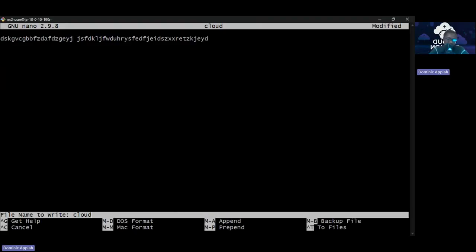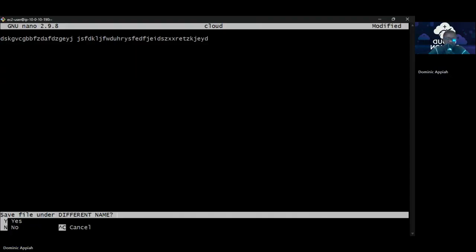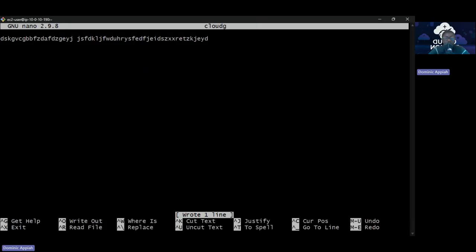Then you may want to edit the name of your file here. Look down here. I have cloud, so I can do cloud G. Then press enter. Then it will ask you if you want to save the file, same name or overwrite it or something. Then you press Y, then Control X to exit.